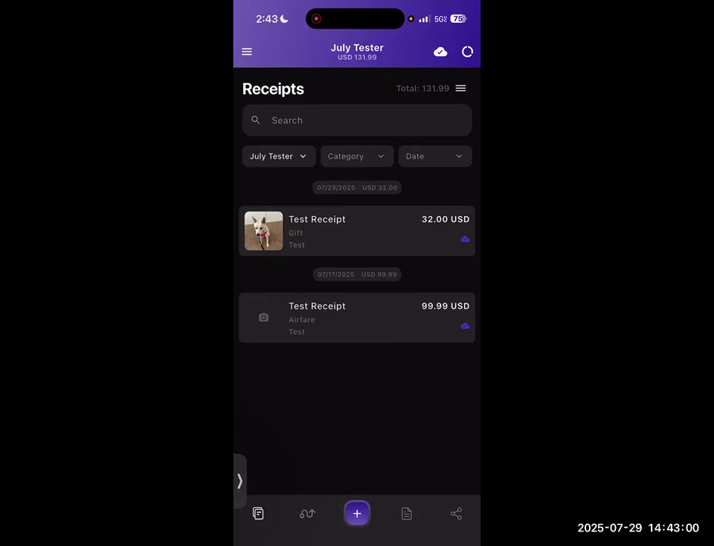Pay attention to the cloud icon with the check mark. Purple and black means it's synced to our servers. Gray and white means it's not synced. Or yeah, gray, white, and black.